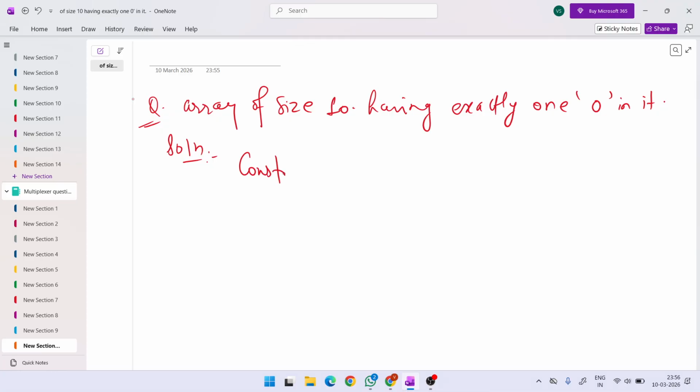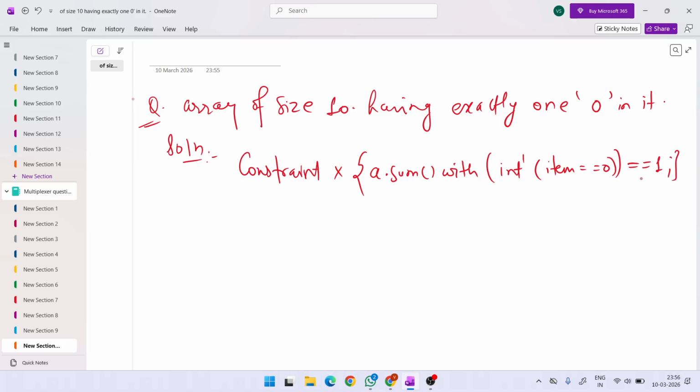Let's say I have taken a constraint x. What will be the logic for exactly one number of 0? See, there is a logic for it. a.sum with int'(item == 0), how many 0s do I want? 1. So just put this.